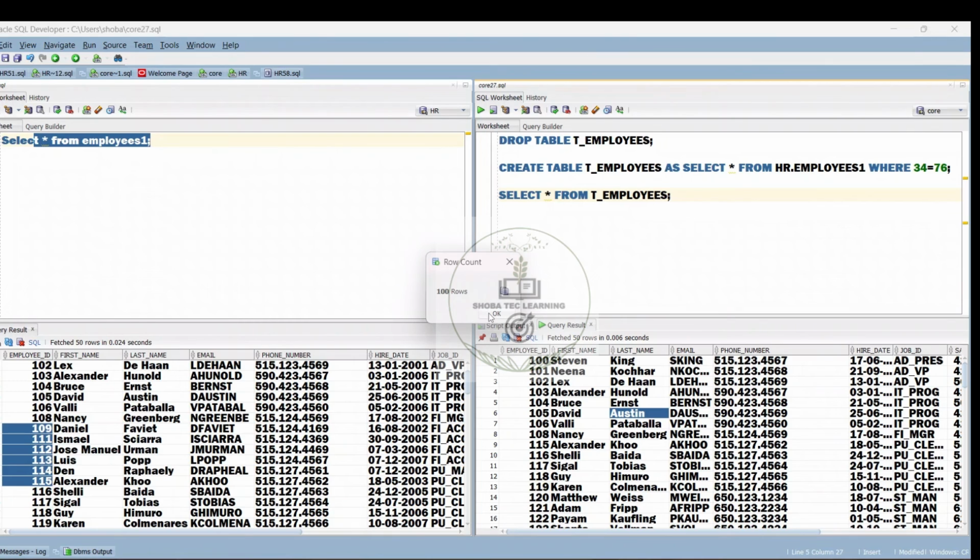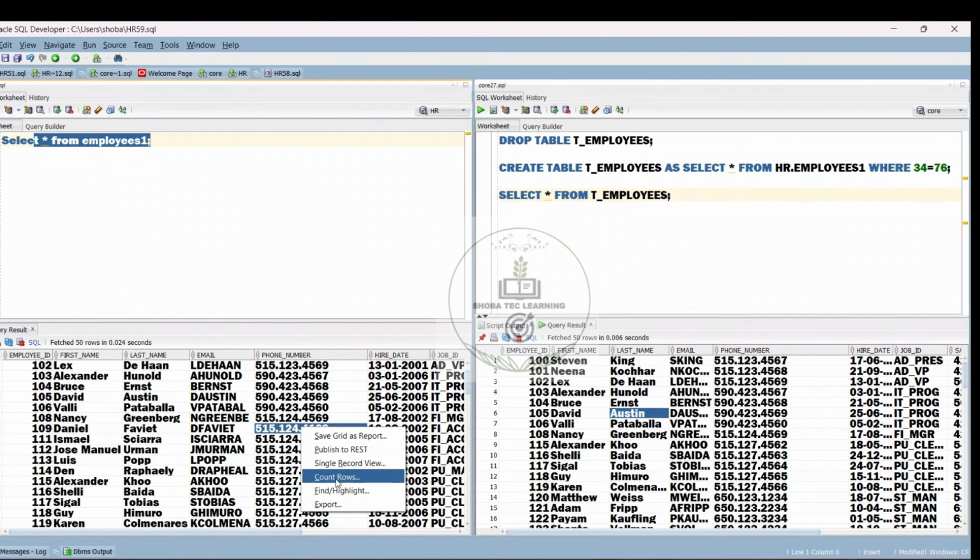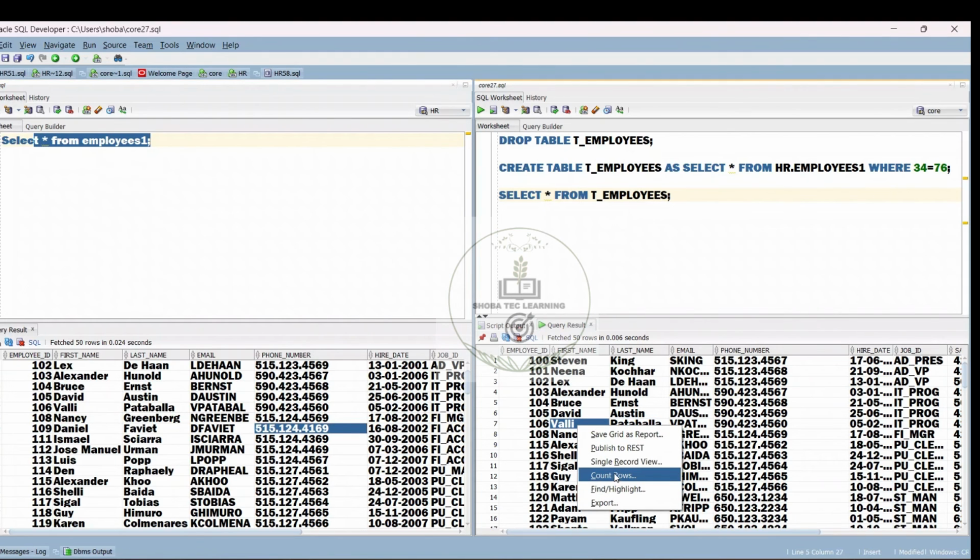Now just count the rows. Now see here, only 100 rows are present in the target core schema. Now on the left side, this is my source. Count the rows here. 105 rows are present. Now you can see that the data is deleted on the target side, that is, 5 records are deleted. So this way we can do the mapping for deletion of records on the target side.